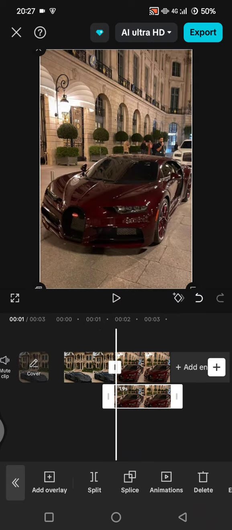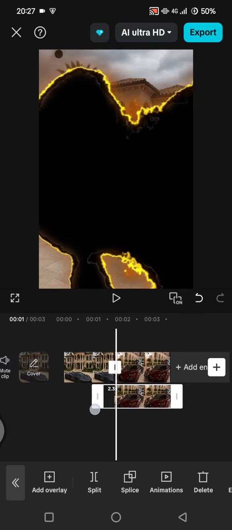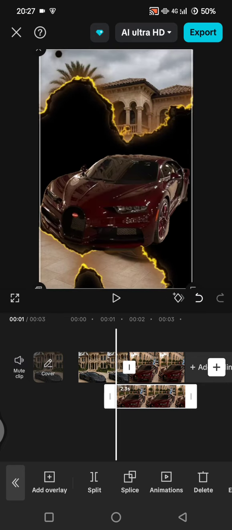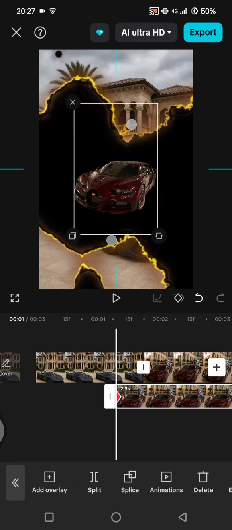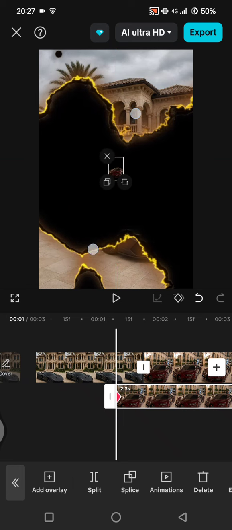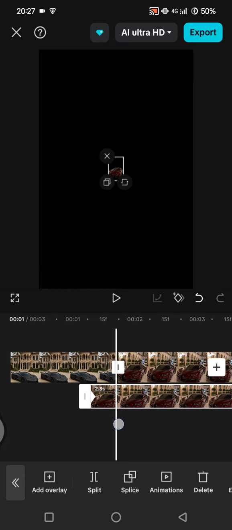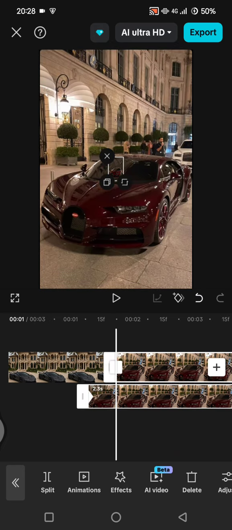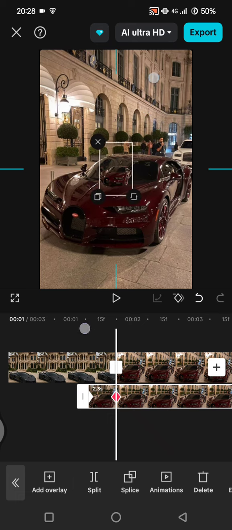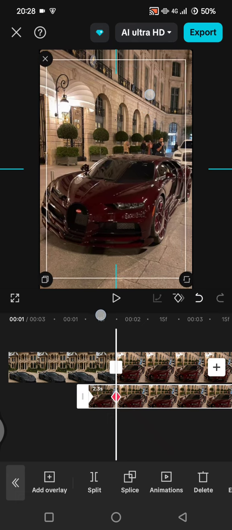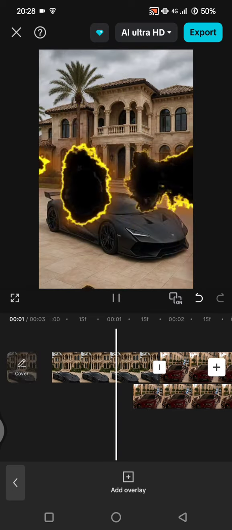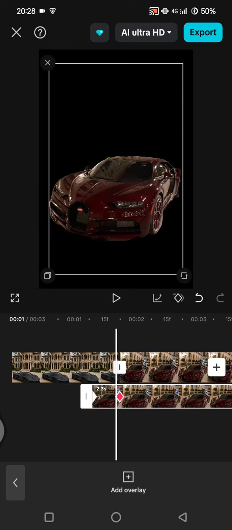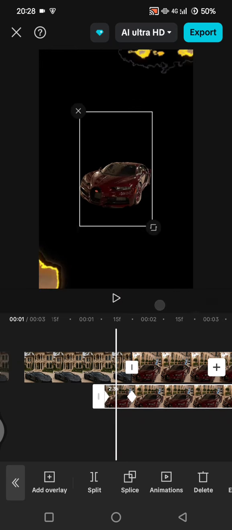Now you can click on the overlay and make it a little bit bigger so it starts at the end of the first clip. Now you can just add a keyframe at the start and make the car smaller, just like this. And at the start of the second clip, add another keyframe and make the car look bigger like the original size, like this. So it will go like that, and you can add graphs in here to make the movement smoother.